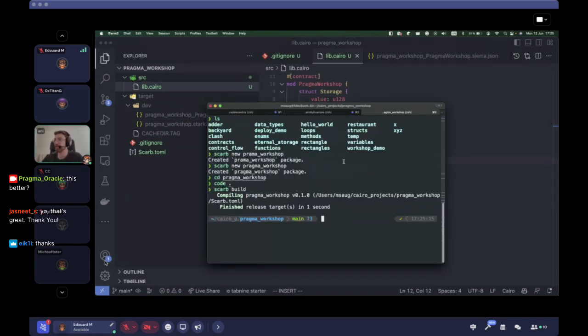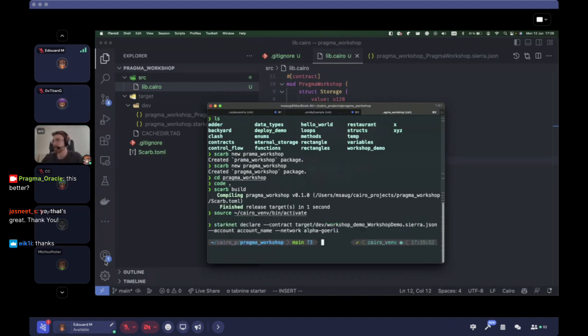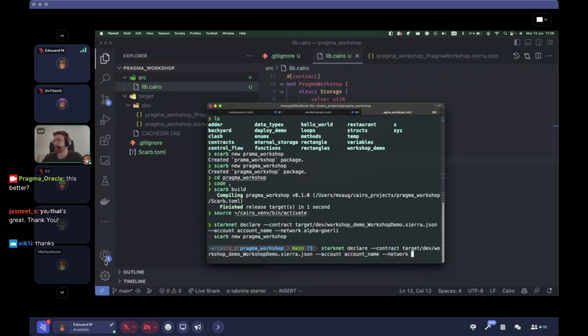Right, now, how exactly am I going to deploy this contract? So I'm going to open my Cairo virtual environment in which I have the StarkNet CLI installed, and I'm just going to call starknet declare. Right, so starknet declare is the command that you are going to use to declare a class on the Starknet network. So when you want to deploy a contract, first you have to declare the contract class. And once you have the contract class declared, you can deploy the contract instance with the class hash.